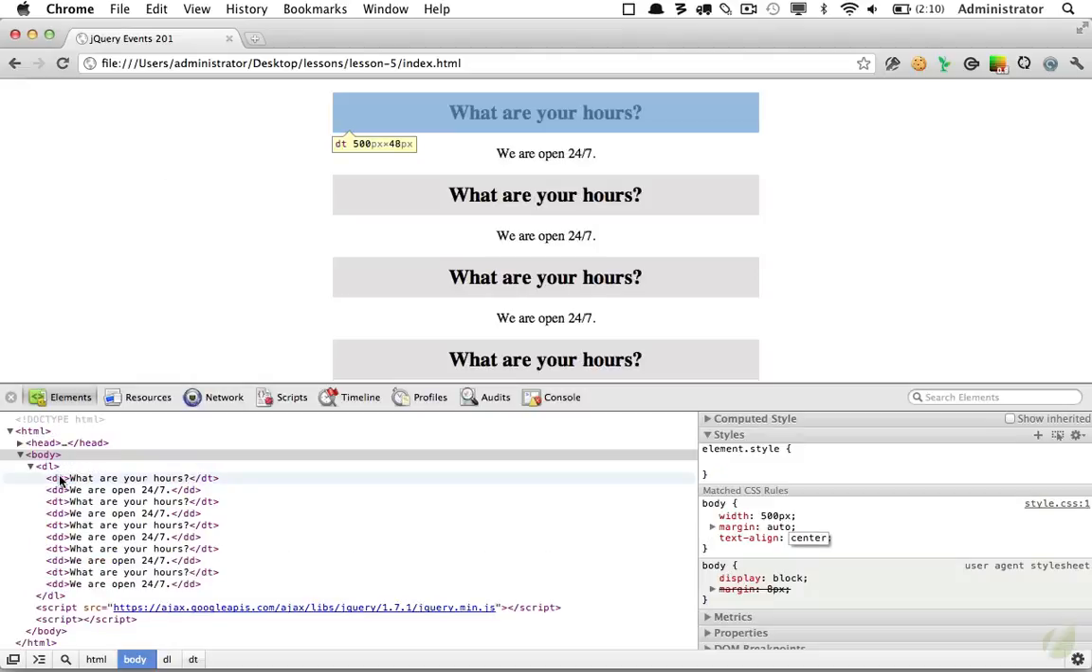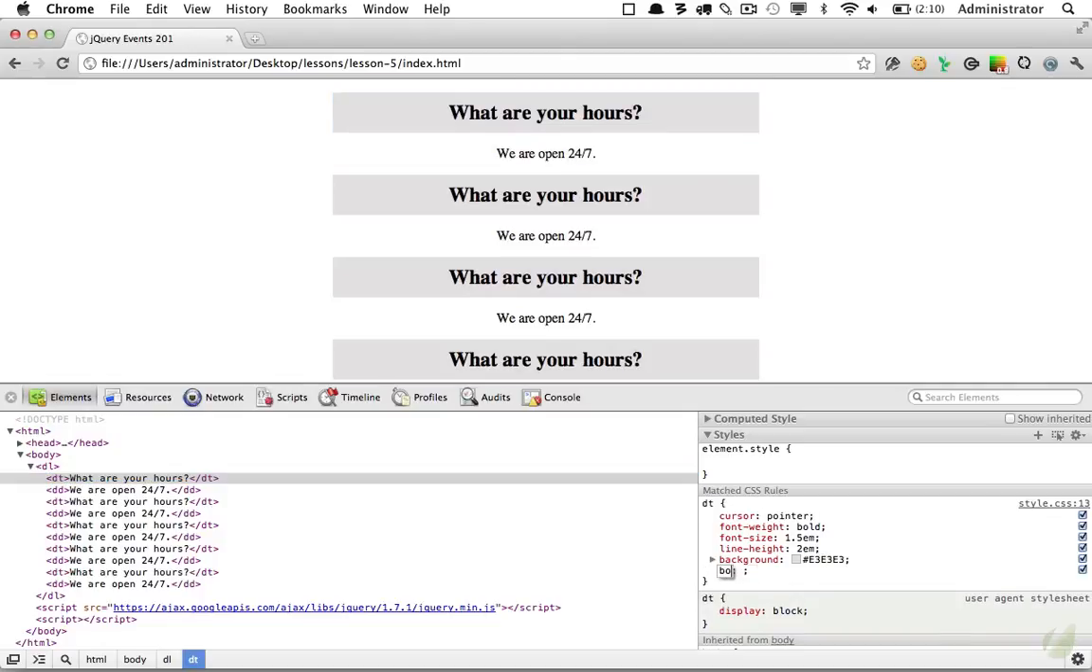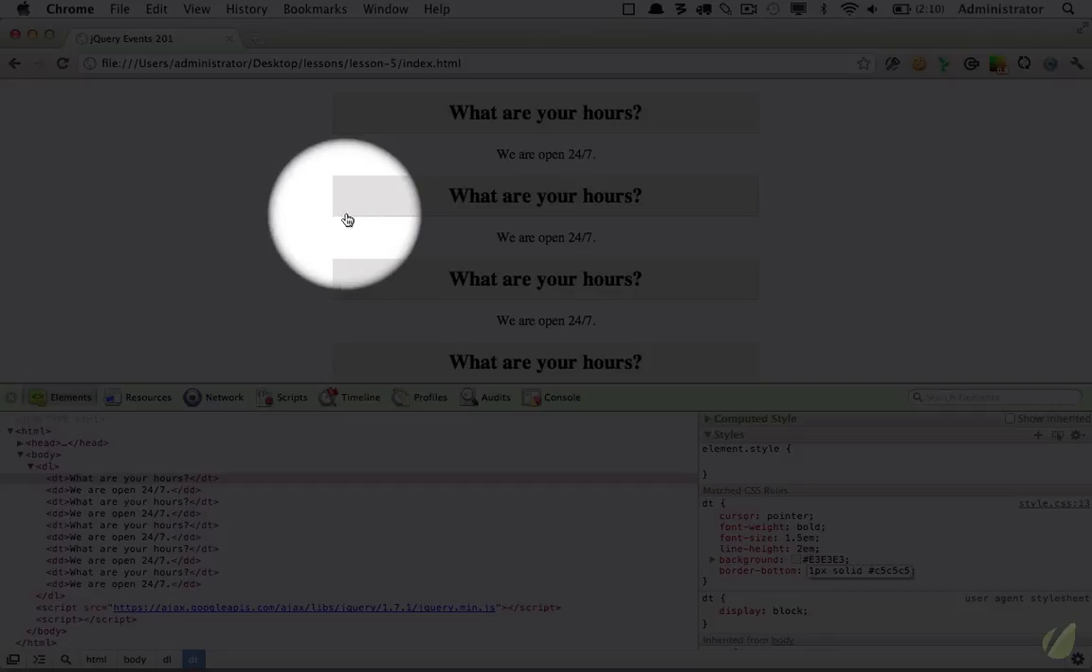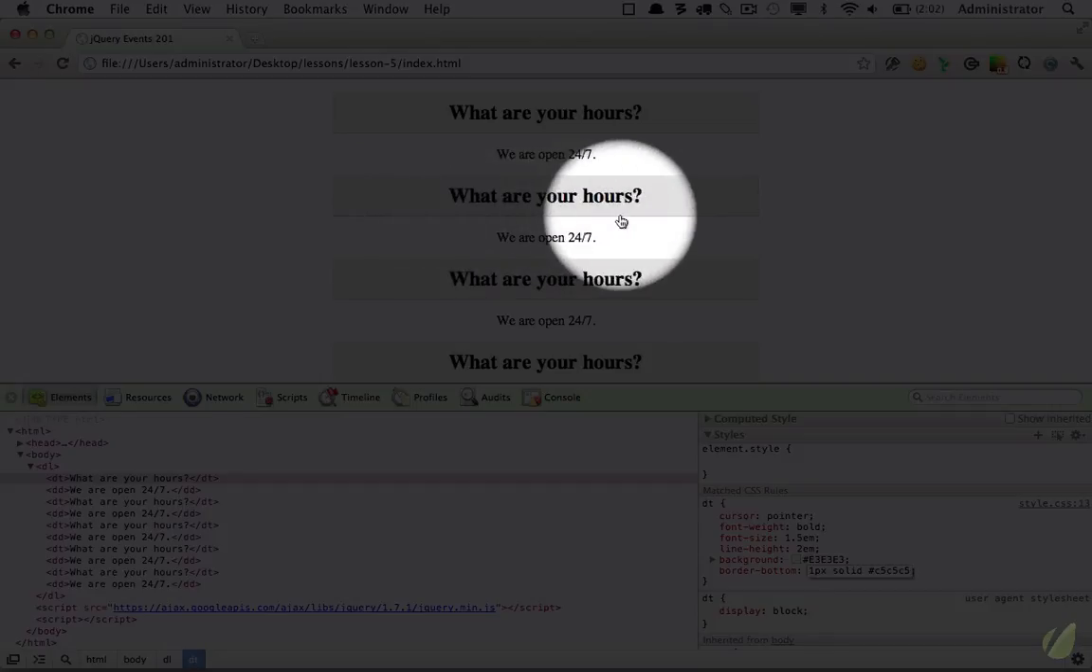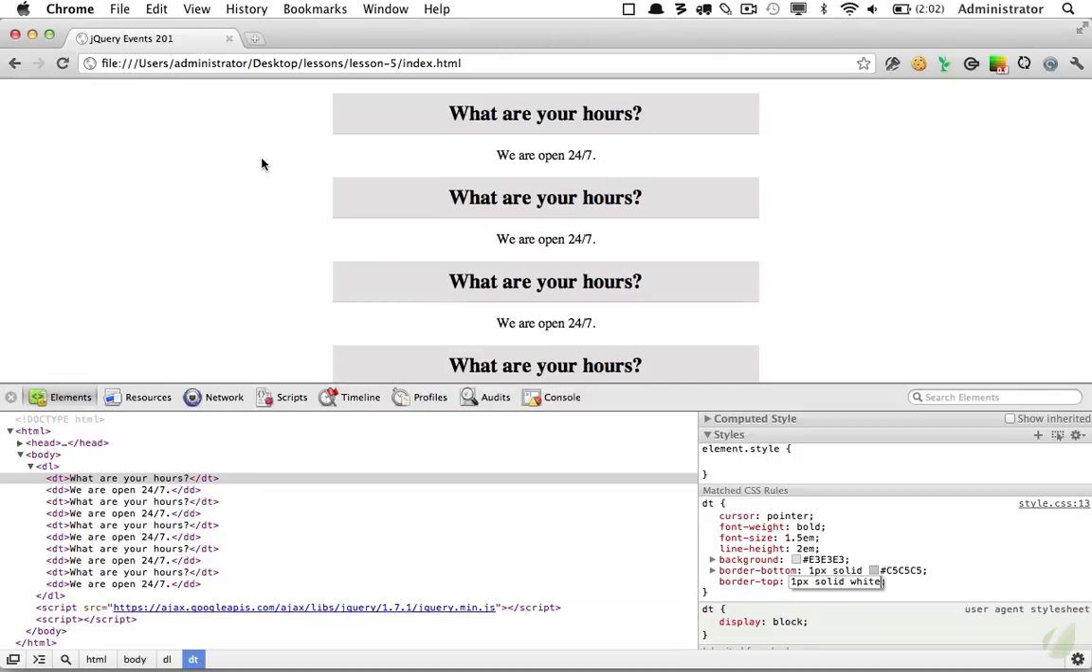I just want to do a couple more things. On the terms, I'm going to add some borders just to make them pop a little bit more. Right here, I'm going to say border bottom, 1 pixel solid, and I'm going to make this a slightly darker shade. As you can see right there, we just get a slightly darker border. And then we're going to do the reverse for the border top. This time, we're going to make it lighter than the main color. And we'll say 1 pixel solid white, like so. And that will really show its effect once we hide the details.